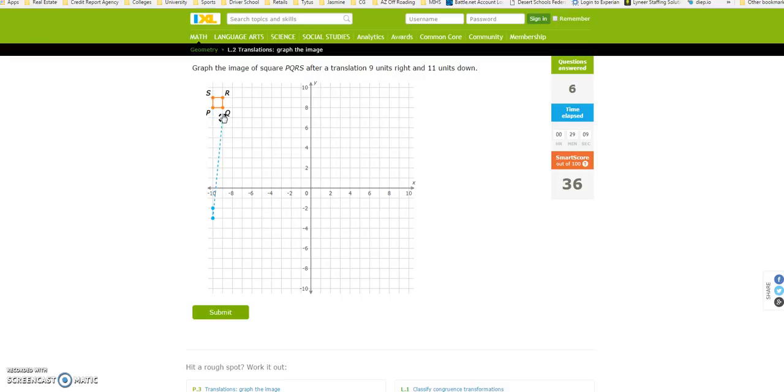Now let's try Q because, wait, can I? Yeah, let's try Q because the graphing tool is very odd. 1, 2, 3, 4, 5, 6, 7, 8, 9, 10, 11. Right there, there's our alpha Q. R, 1, 2, 3, 4, 5, 6, 7, 8, 9, 10, 11. There we go. And they all have one space in between them, just like the original. And then we are going to move it. So we moved it 11 units down.